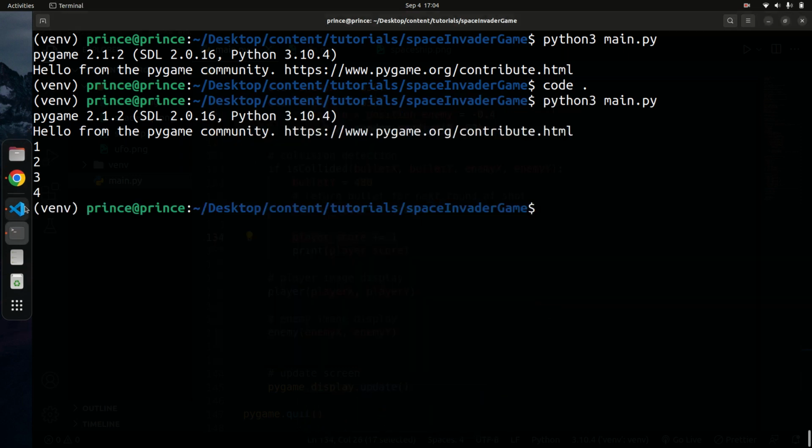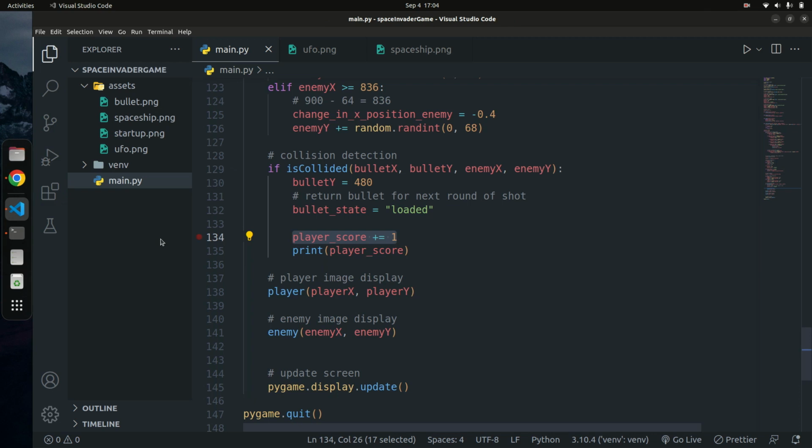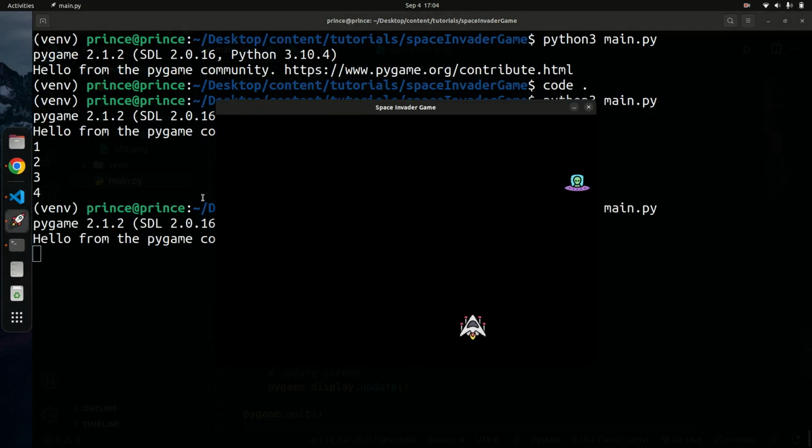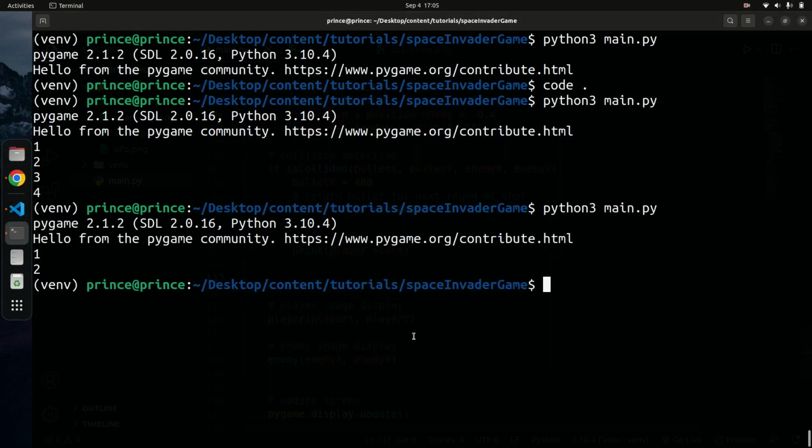Now you can see that even though we shoot down our enemy, the enemy doesn't really die, it just stays there and keeps on moving. So how do we make sure that our enemy disappears from the screen, or we spawn a new enemy whenever we shoot down an existing enemy? That's what I think we should do. So let's go ahead and actually do that.